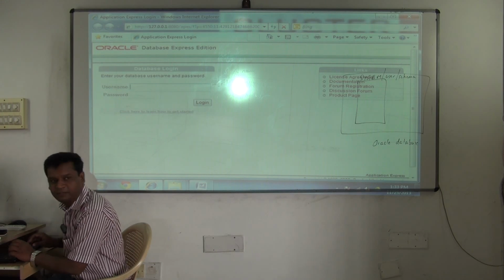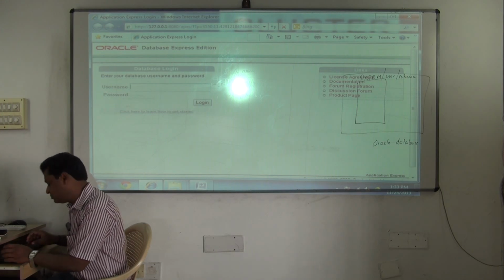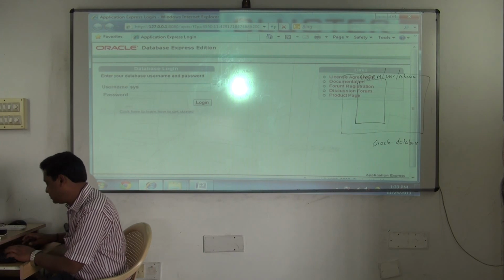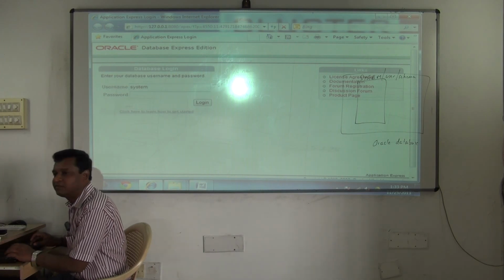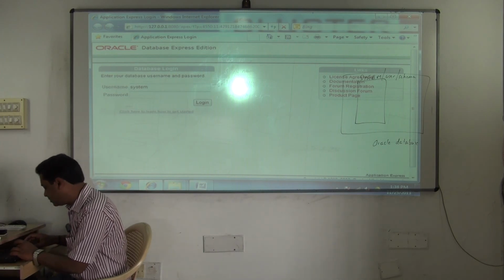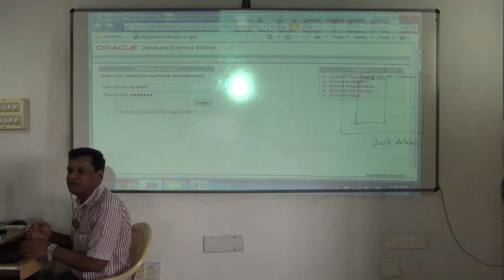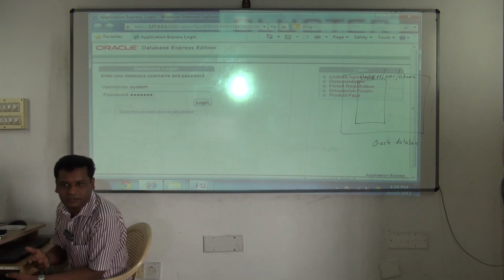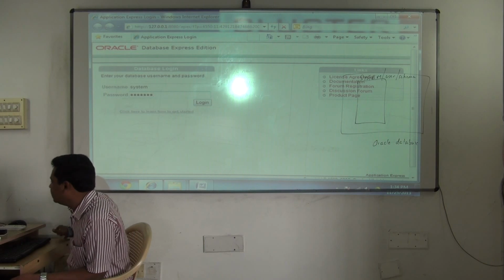What is the username you will type now? Type system. And what is the password you will give? Cluster. We had given the password as cluster. Give it. So when we log in, we have started using the system account. Press enter.